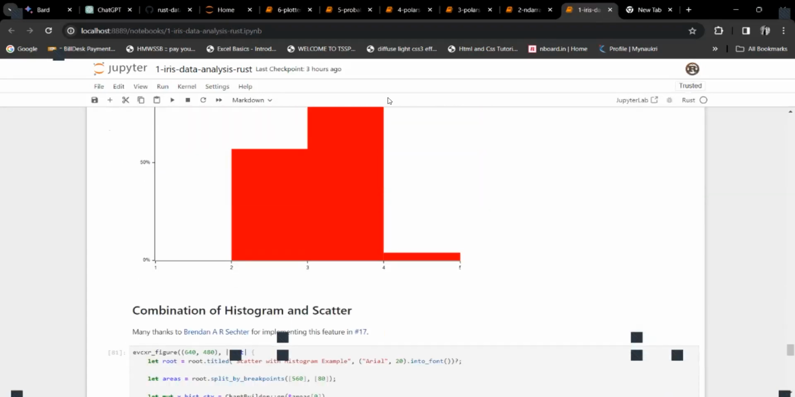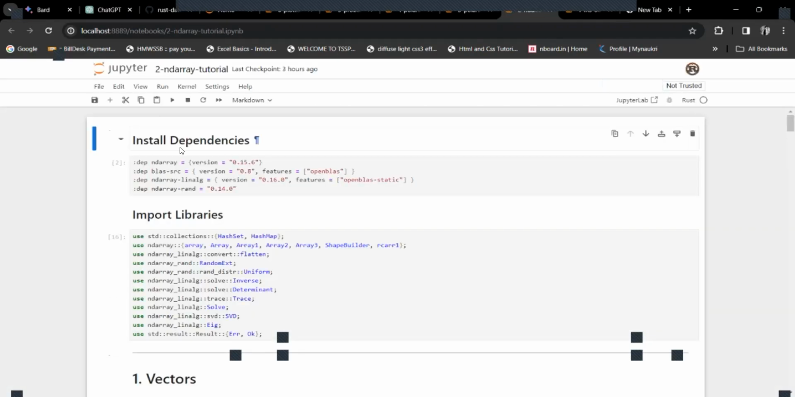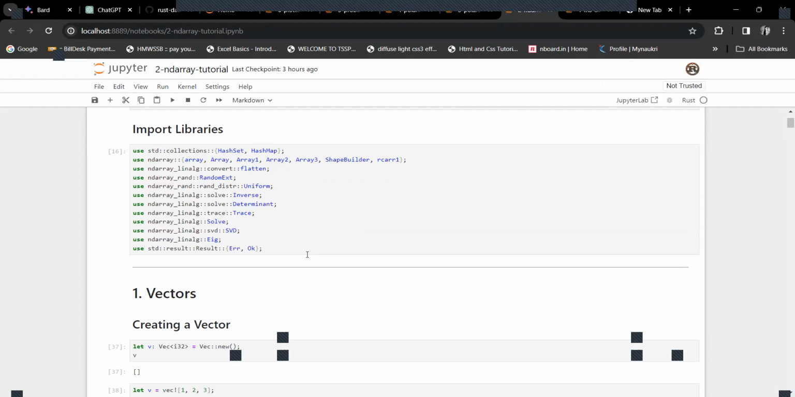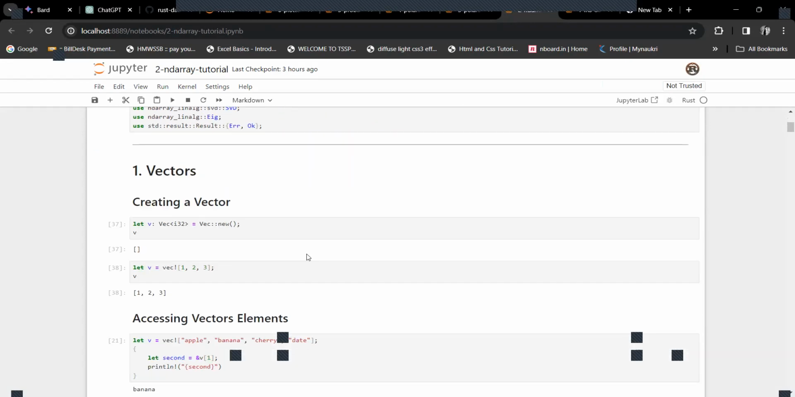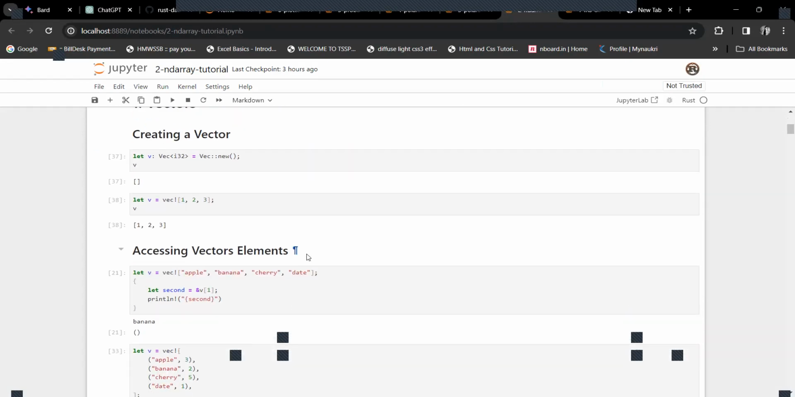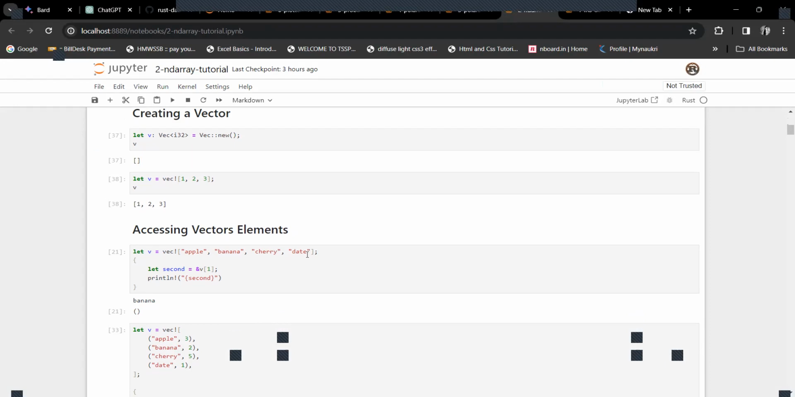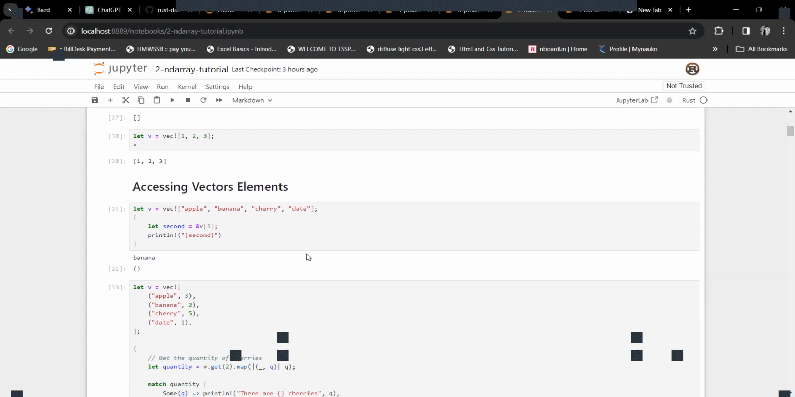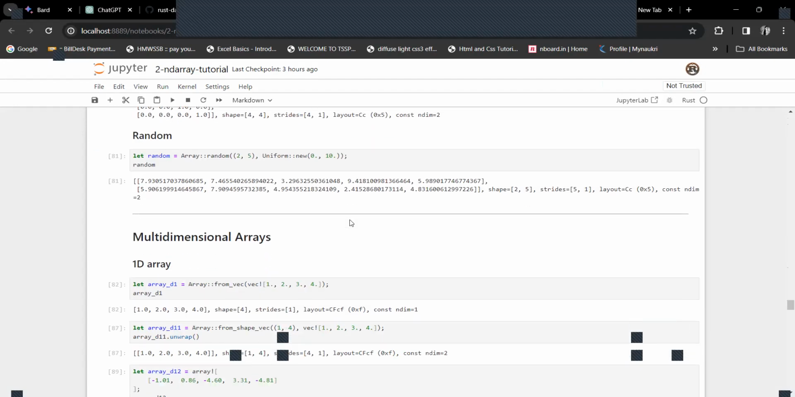And if we open the second notebook, it is all about the library ndarray, which is a popular library for multidimensional arrays in Rust. It is widely used for numerical computing and array manipulations. Its primary uses include multidimensional array manipulation, performance, interoperability, and data analysis.